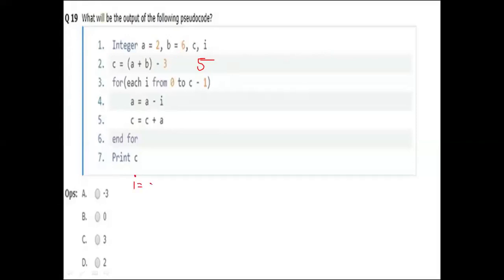Now I equal to 0, it has been started. The condition is I less than or equal to C minus 1, and as of now C minus 1 is 5 for me, so I'll run 0 to 5. A equal to A minus I, 2 minus 0, A will be 2 only. C equal to C plus A. C is 5 plus A, so C will be 7.